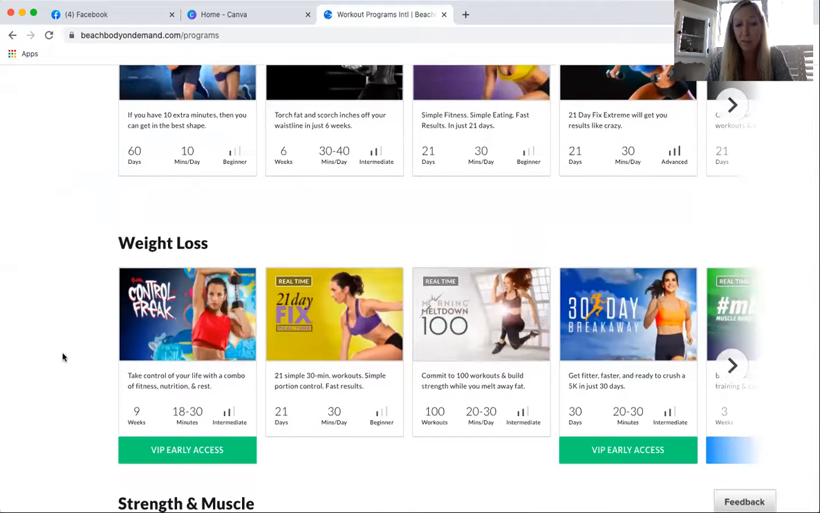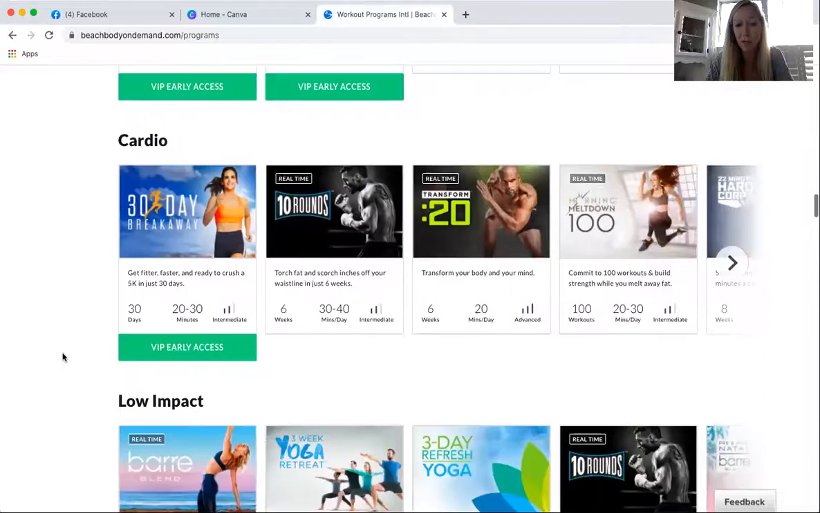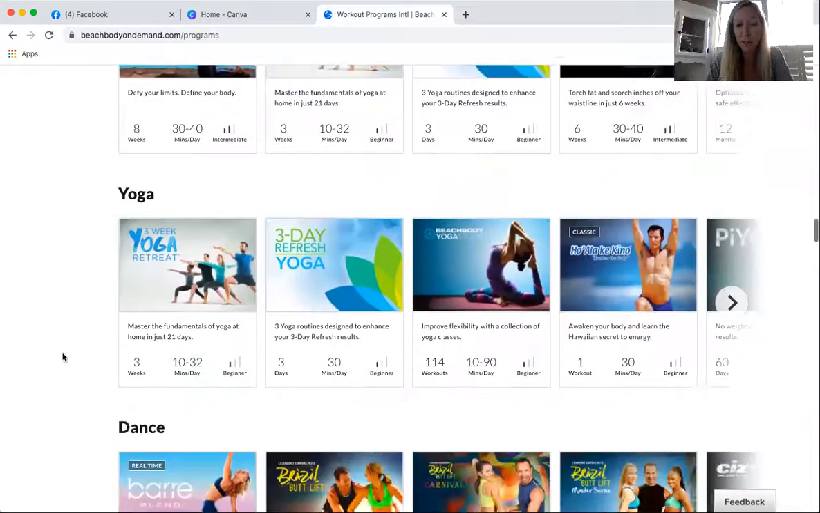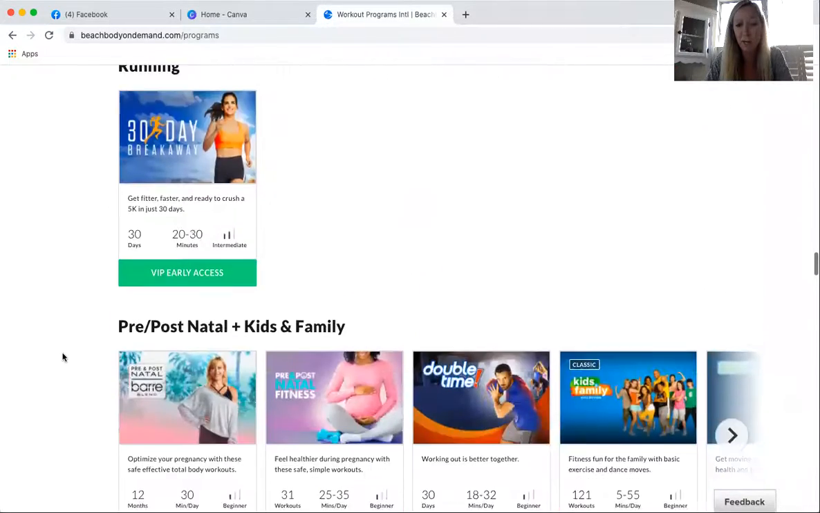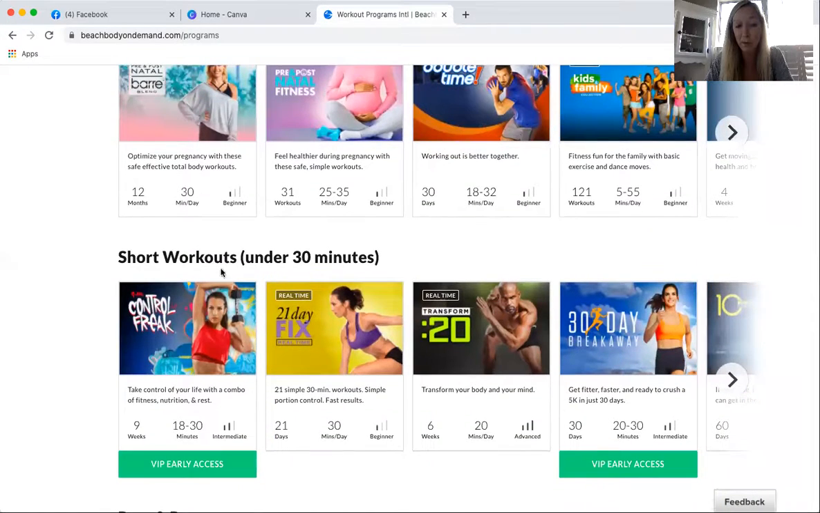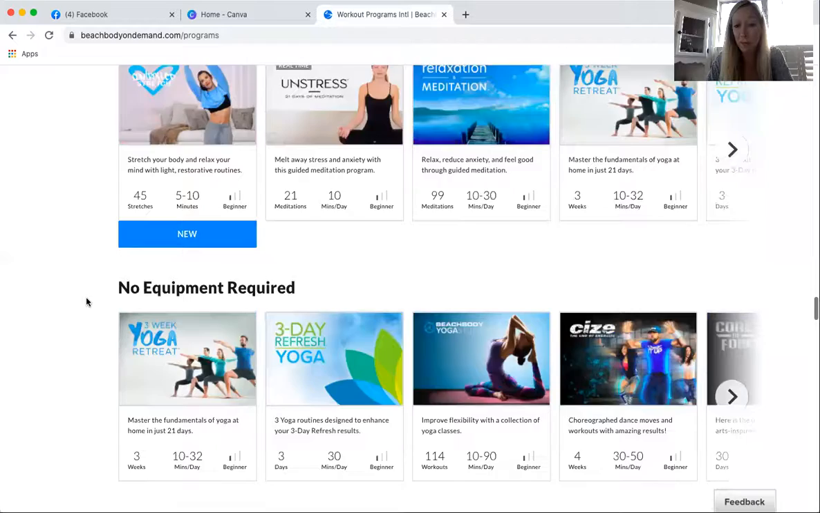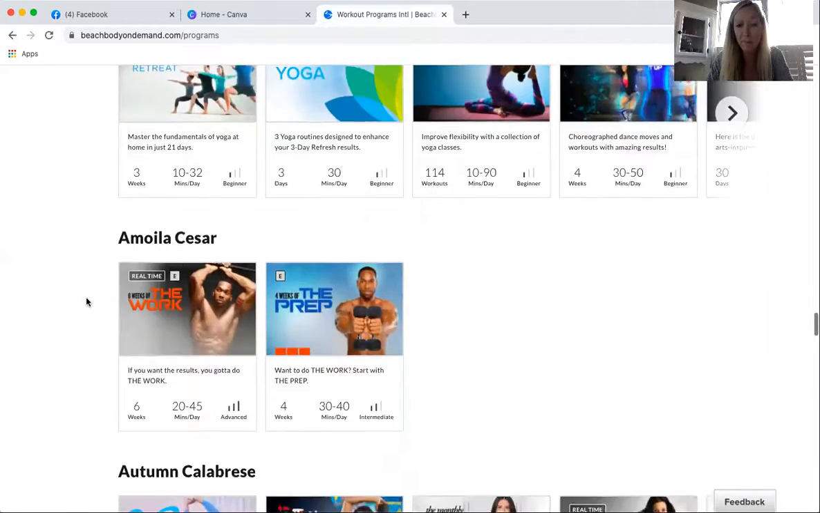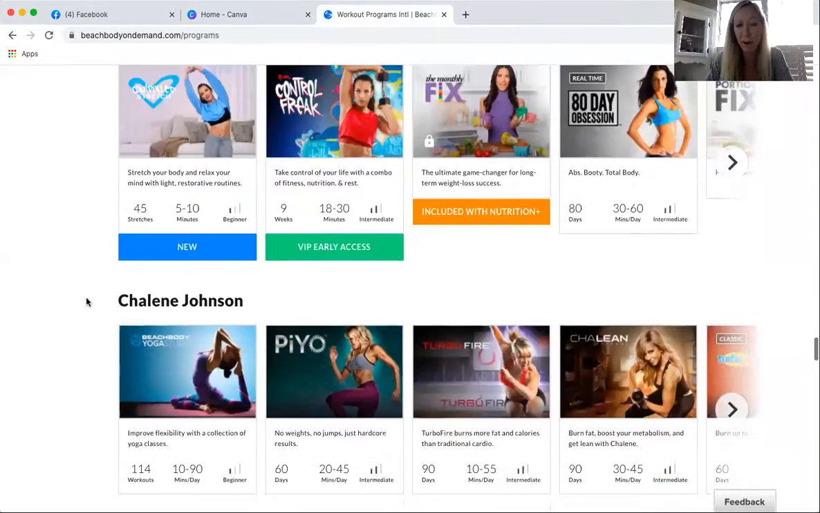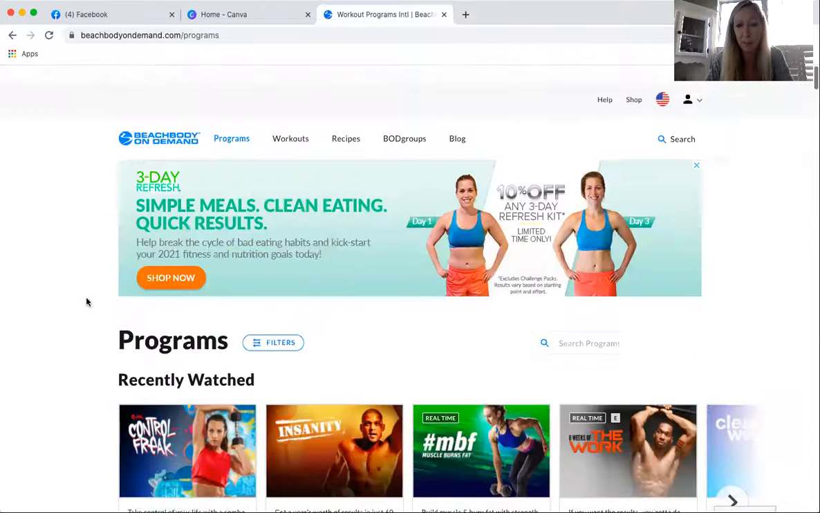These are ones for weight loss, strength and muscle, lean and sculpt, cardio, low impact, yoga, dance, running, pre and postnatal, kids, family, short workouts, perhaps my favorite category, rest and recovery, no equipment. And then they also divide them by trainer, which is another way you can filter. Back up to the top.